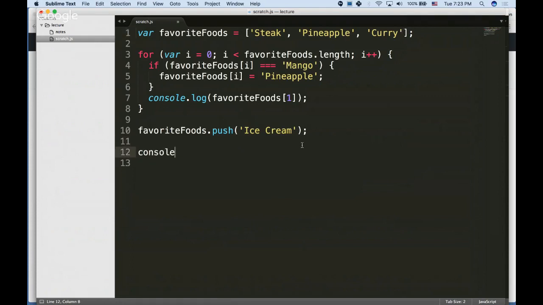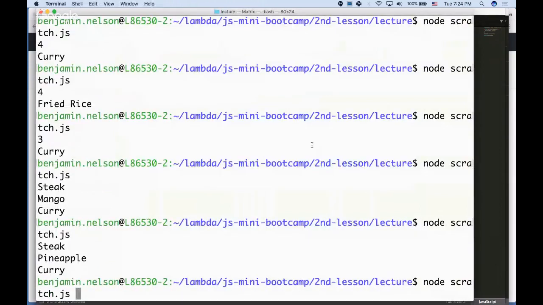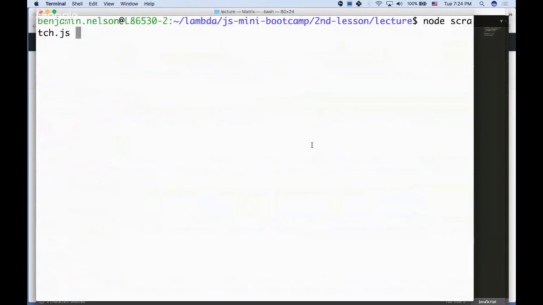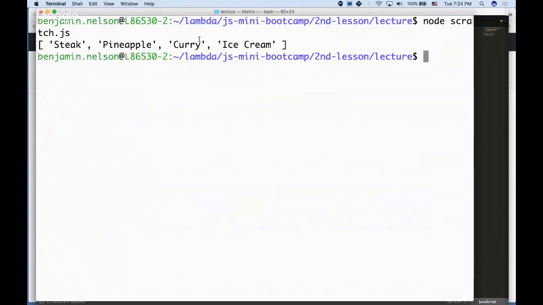So now let's console.log favoriteFoods, so you can see what it looks like. And I'm going to comment this line out so it doesn't run. And again, these are code comments. Everything that's beyond it doesn't run during execution. So this for loop is just going to change the mango to pineapple. That's all it's going to do. And then we're going to push ice cream onto the end, and then we're going to print out the array. So let's go and look and see what it looks like now. Steak, pineapple, curry, ice cream.